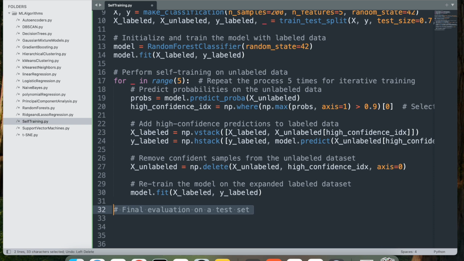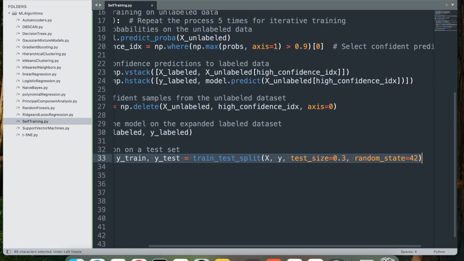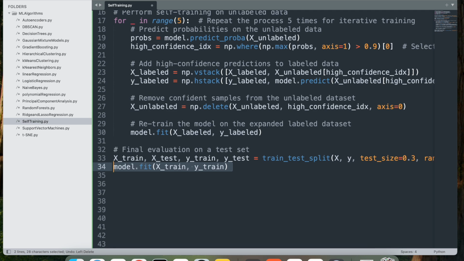Now finally, for final evaluation on a test set. To do that, what I'm going to do is I'm going to say X_train, X_test, y_train, y_test equal to train_test_split, and to this pass X comma y, test_size equal to 0.3, random_state 42. This splits the original data into a training and test set, 70% for training, 30% for test. Then I'm going to say model.fit, which trains the model on the full training set. Then I'm going to say y_pred equal to model.predict(X_test). This predicts labels for the test set.